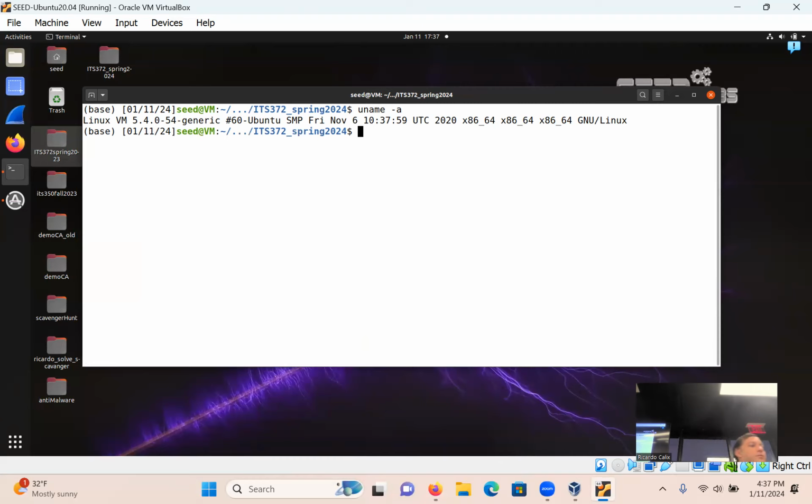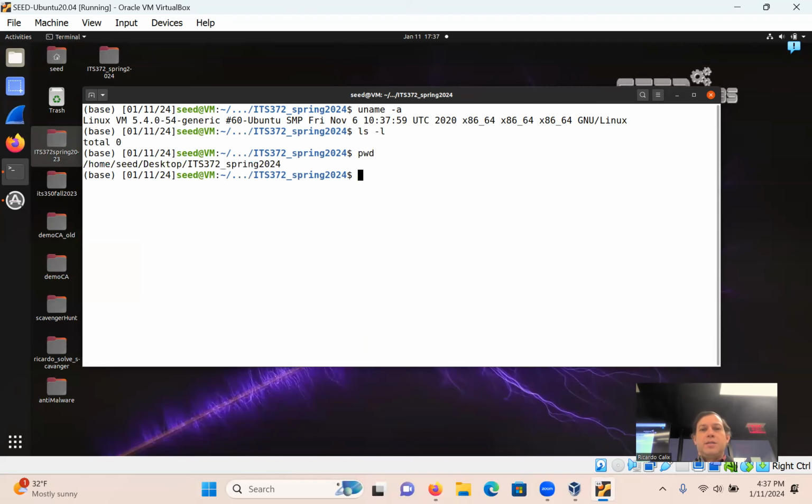You can download files. So for instance, we can try it. Now this is important here. We need to be in a folder, because you don't want to have random files in your system. So we are in our desktop. We are in the ITS 372 Spring 2024. Okay, great. So we can download a file here.